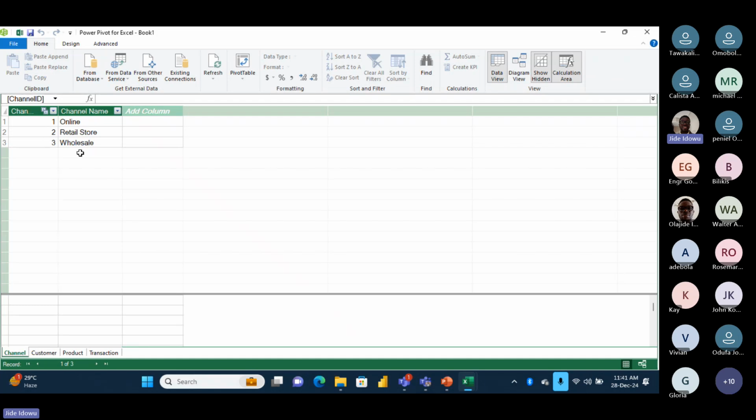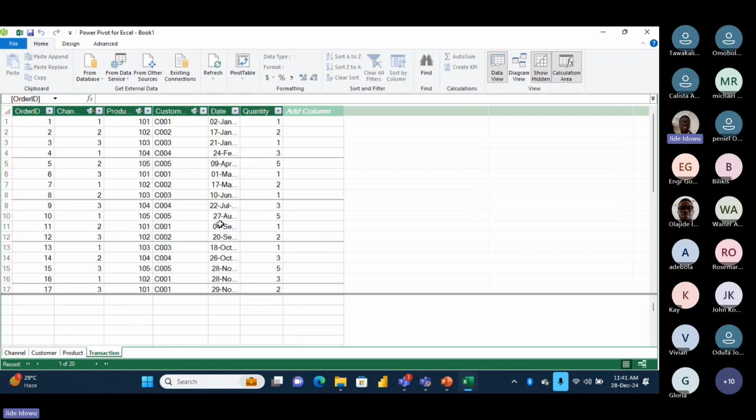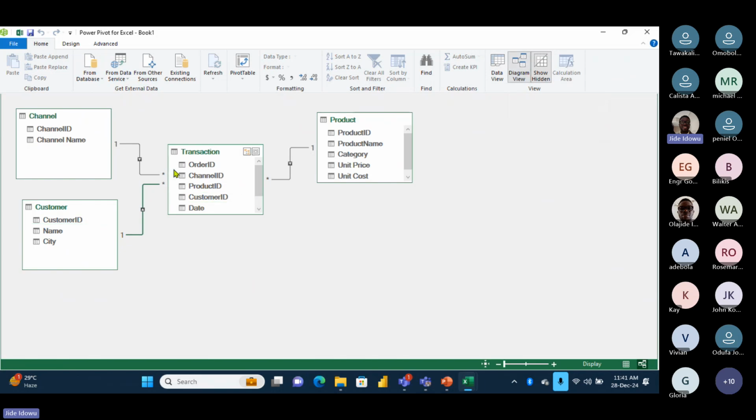You only appear once on this table, right? But if we go to the transaction table, you'll see that channel 1 appears here, here, here, and here. It's showing many times. So if we go back to this diagram, the reason you are seeing 1 here is that the channel ID on the channel table only shows one time, but the same channel ID is showing many times here. So this star means that the ID is showing many times on this table.